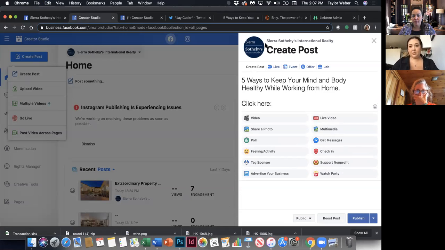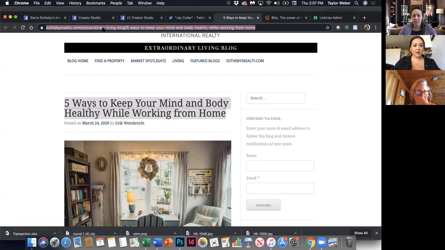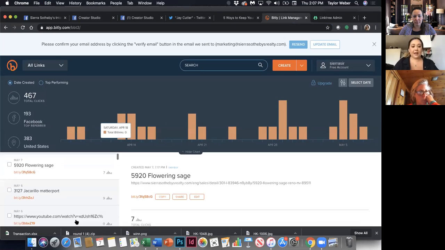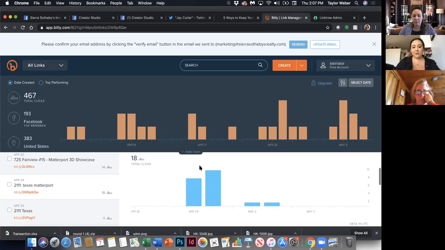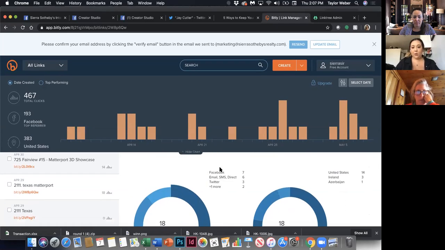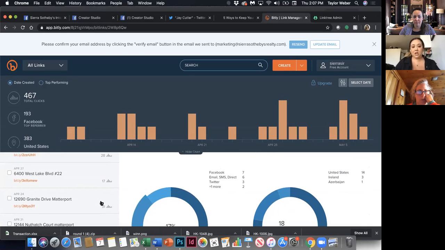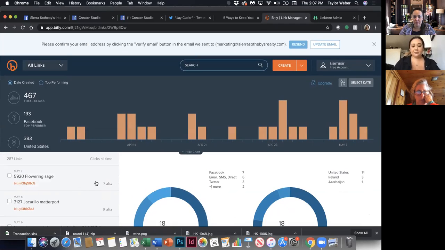And then what I'm going to do is take this blog post URL, copy that, and take it over here into Bitly. Now, Bitly is what we use not only to track how much engagement, how many people are clicking. You can also see what day they clicked on it, and if you go down here, you can see where people are clicking from. So this is a good tool not only to make your URLs look cleaner and shorter, but it's also a good way to track how many people are clicking on each link.